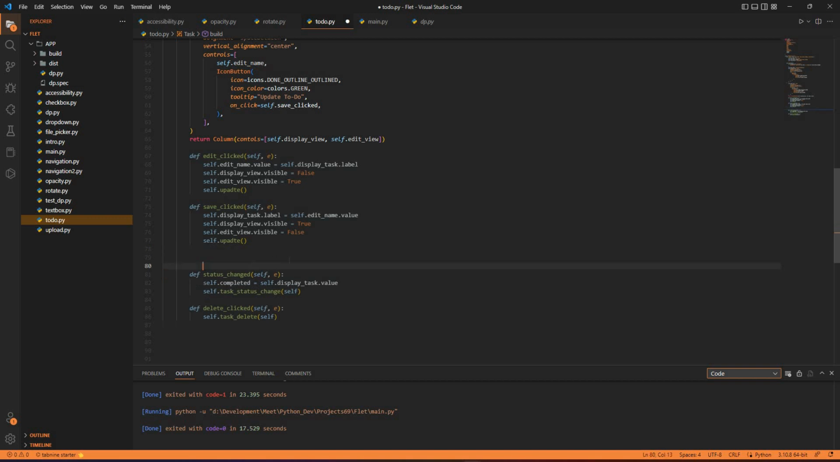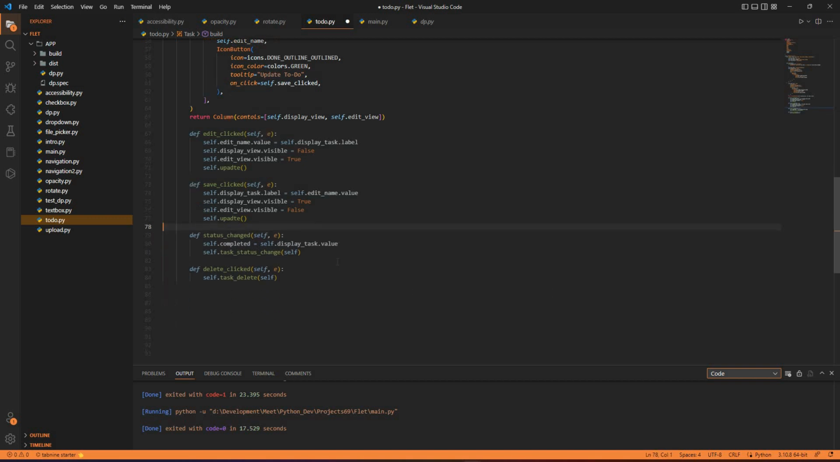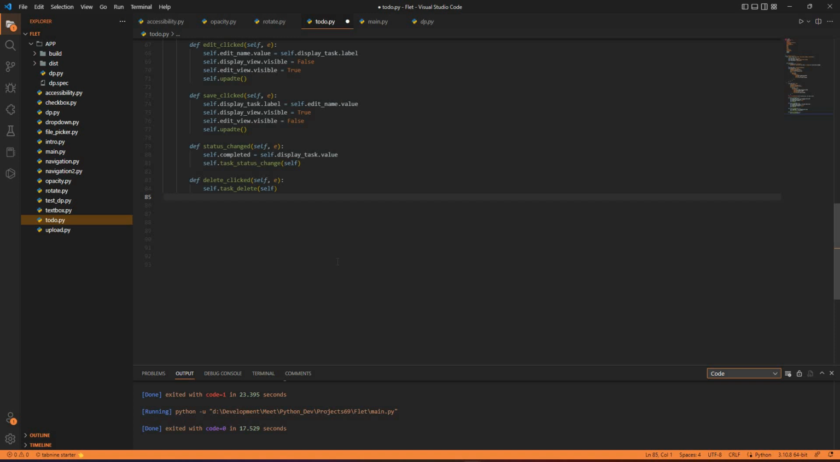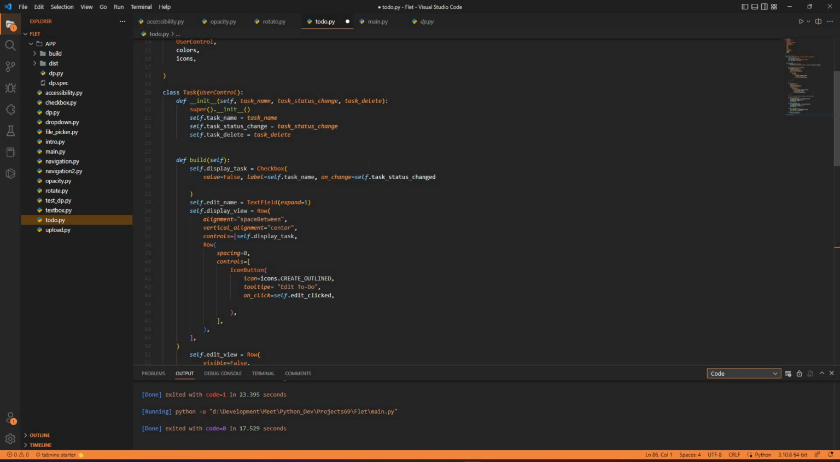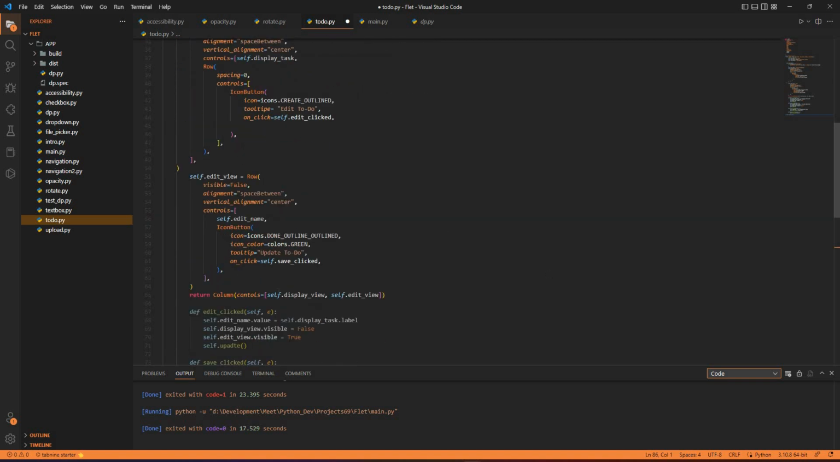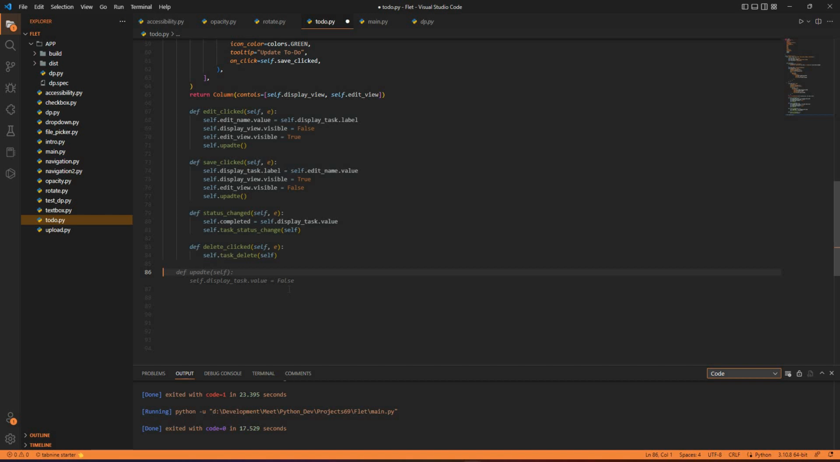We have the status change code in place. Now we have to create another class for the application. The previous class which we created was for the tasks. So everything here was happening for the tasks in the ToDo. Now we need to create a class for the ToDo app itself. So ToDo and then app. For that we have again the user control, and after the user control we have def build. So we start building the application.